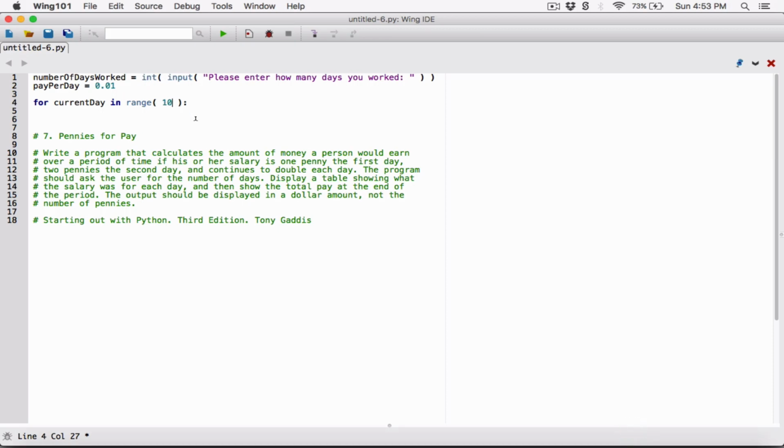So yes, that's what I wanted to say. Number of days worked is actually going to be the number of days worked. All right, so what we want to do is calculate a couple of variables. We want to calculate the number of pennies they made for the day. And also, we want to keep track of how many pennies they made for all the days. So we'll create a variable to keep track of that. But first of all, let's go ahead and print.